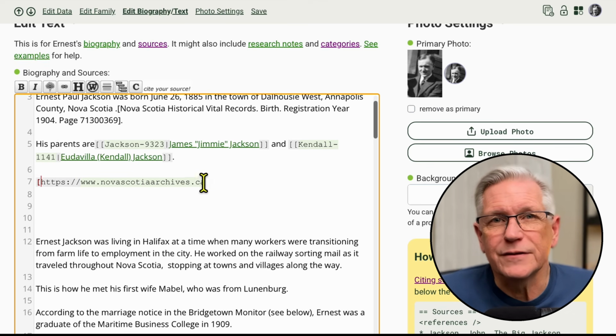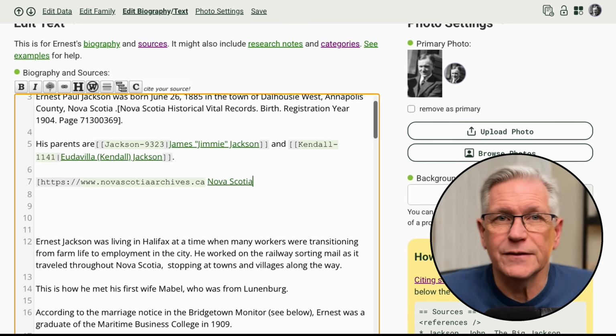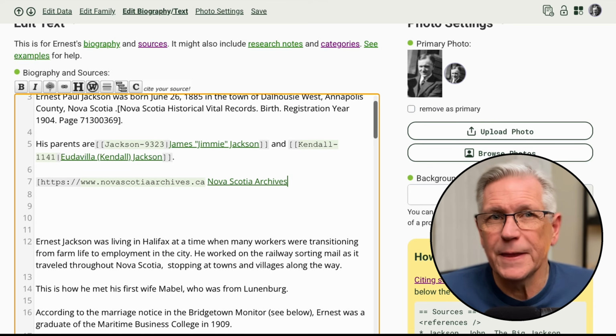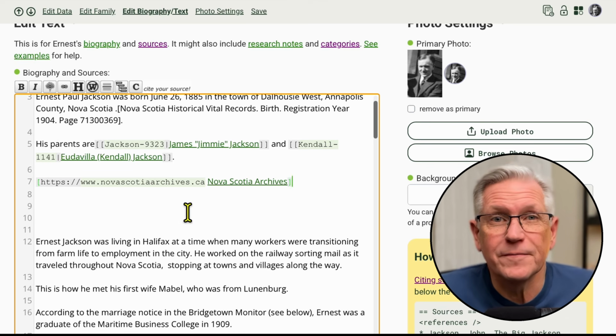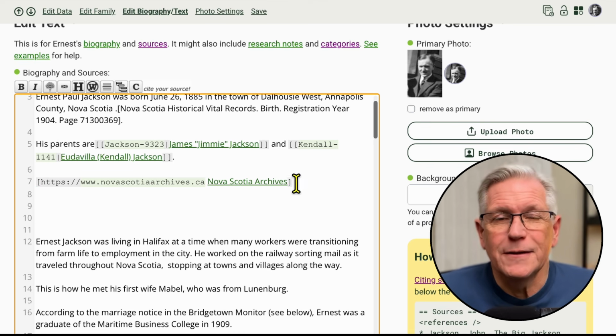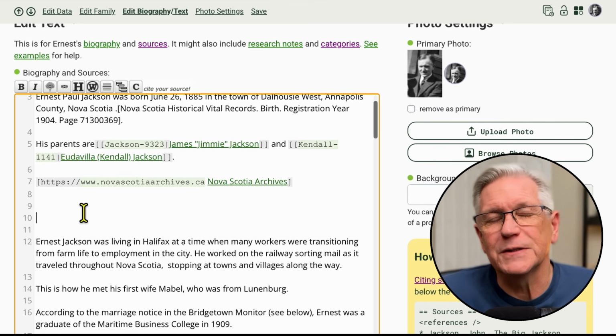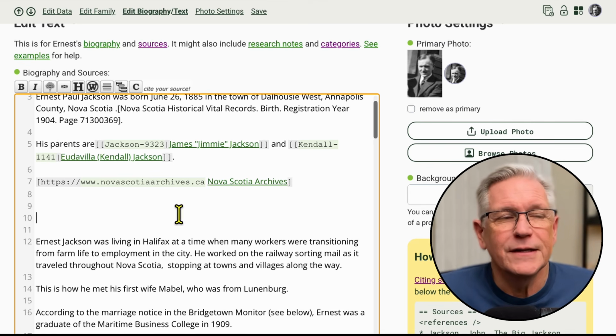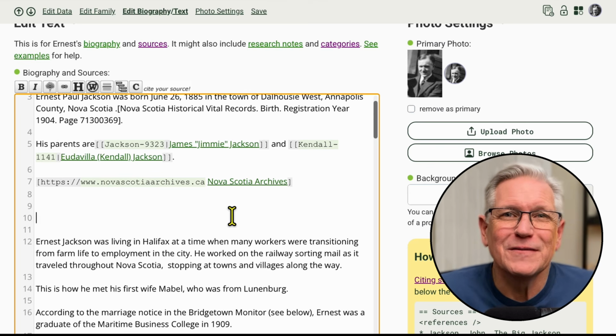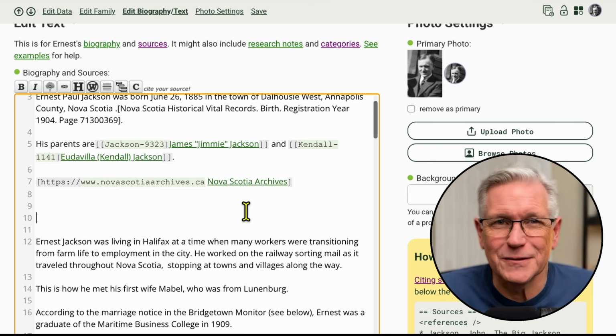Here's the URL for the Nova Scotia Archives. I'll just add a space after that, and then add the words that I want to display in the link, in this case, Nova Scotia Archives. This will display the name Nova Scotia Archives, and if a person clicks that link, it will take them directly to the website. This is incredibly useful for providing additional context or sources.